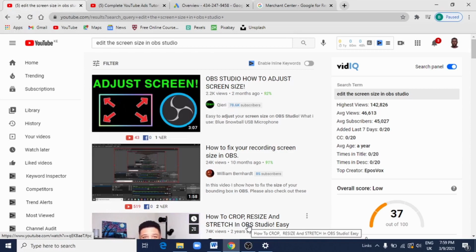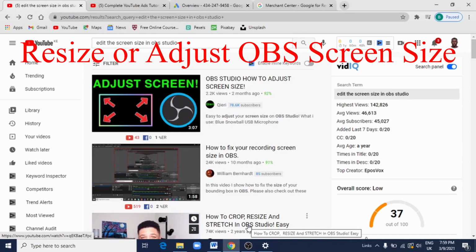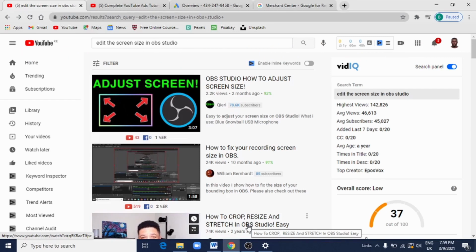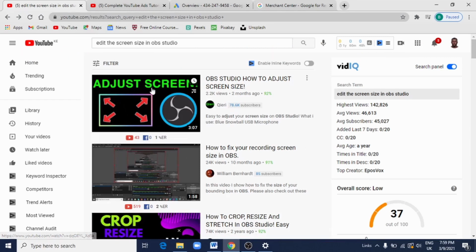Hey guys, in this quick video, I want to show you how you can crop, resize, or adjust or stretch your OBS Studio so that it captures a certain part of your screen or doesn't capture some parts of your screen.